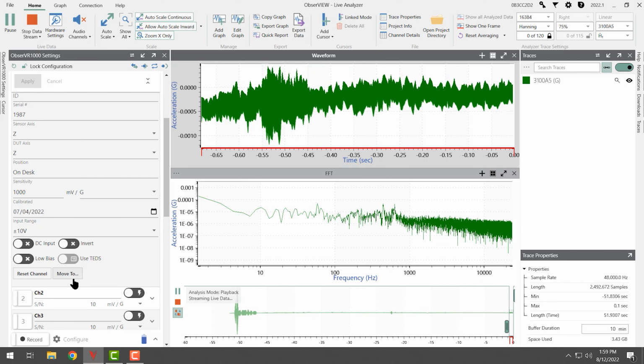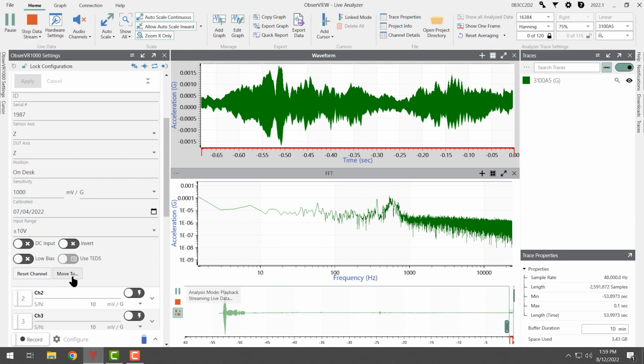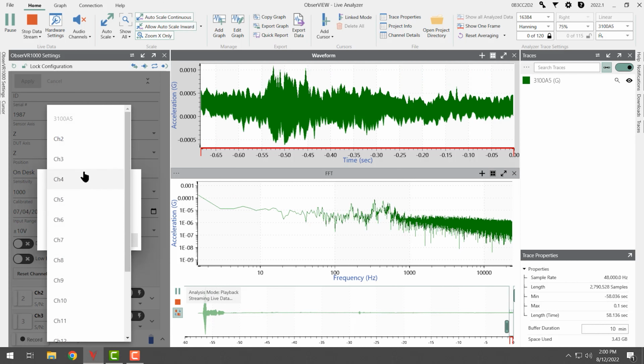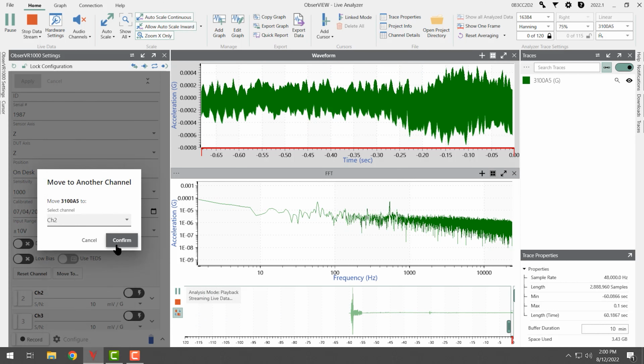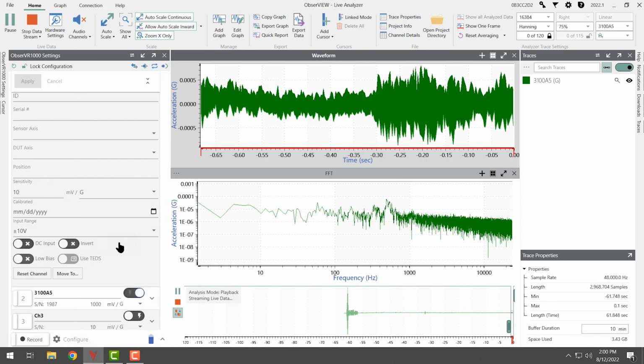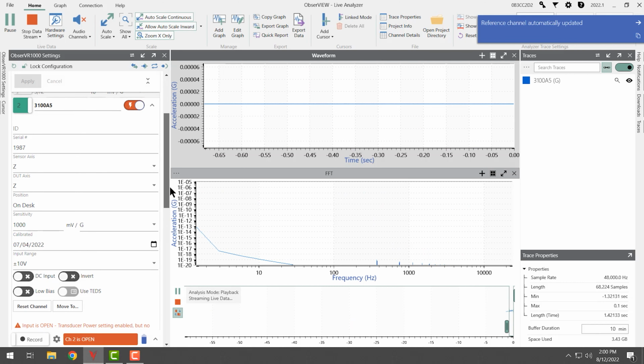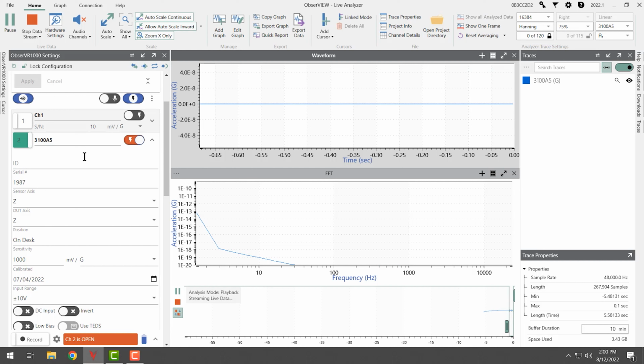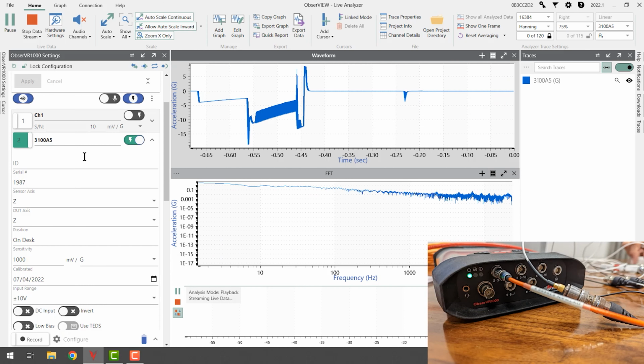And I can transfer or move all of that information to the selected channel that I'd like. So we're going to move it to channel 2. And when I confirm that, all that data has moved now to channel 2. Now it's red because I have to unplug my channel 1, and I'm doing that currently, and I'm connecting it to channel 2. It should show up green in a moment.